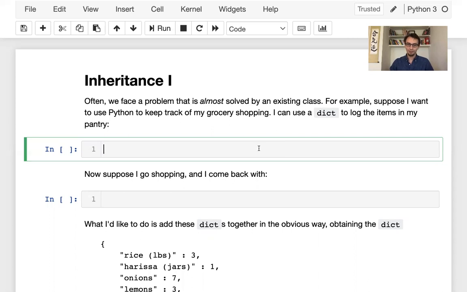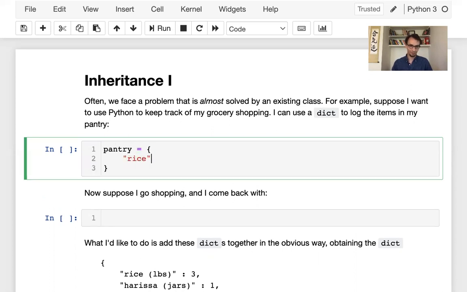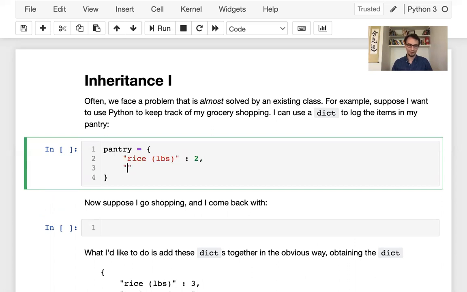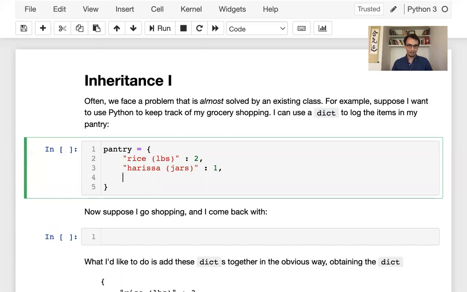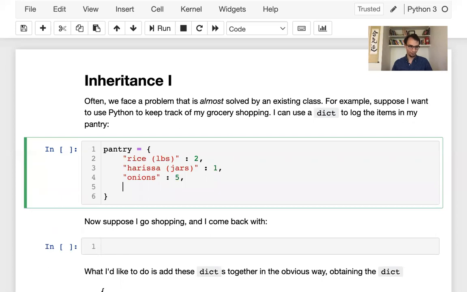So let's do an example. Suppose that I want to use Python to keep track of my grocery shopping. So suppose my grocery pantry is represented by a dict. So here's my pantry. My pantry has rice in it, measured in pounds, and there are 2 pounds of rice in my pantry. It has harissa measured in jars, and there's just one of those. It has onions, and there are 5 of those, and lemons, and there are 3 of those. Okay, so that's what's in my pantry.